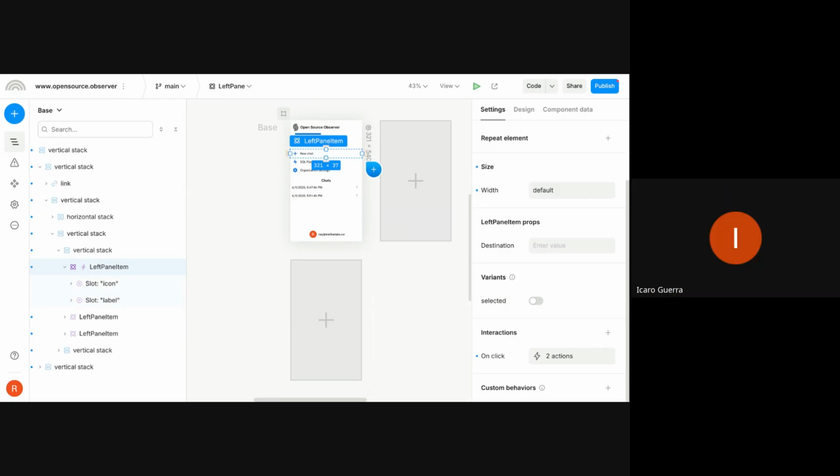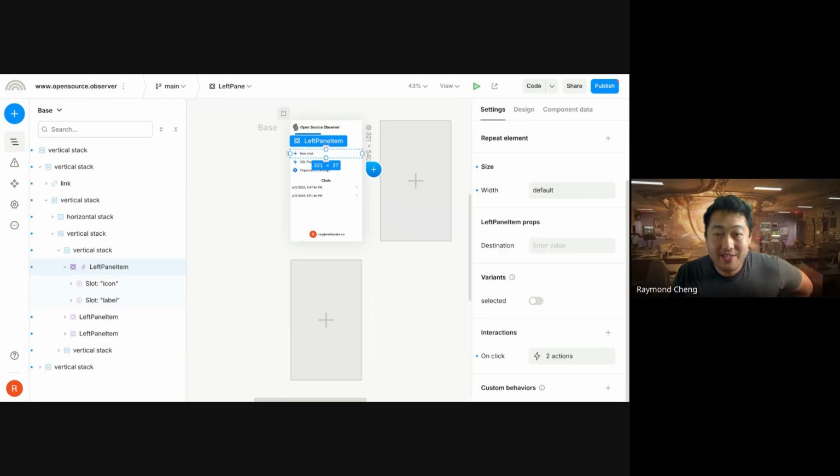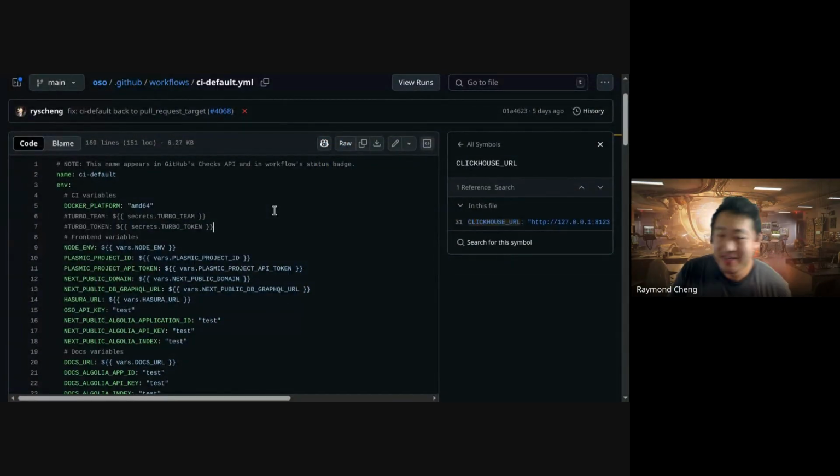Oh, just saying that your screen is only showing Plasmic. Oh, sorry. That was dumb. Share this tab instead. Thank you.